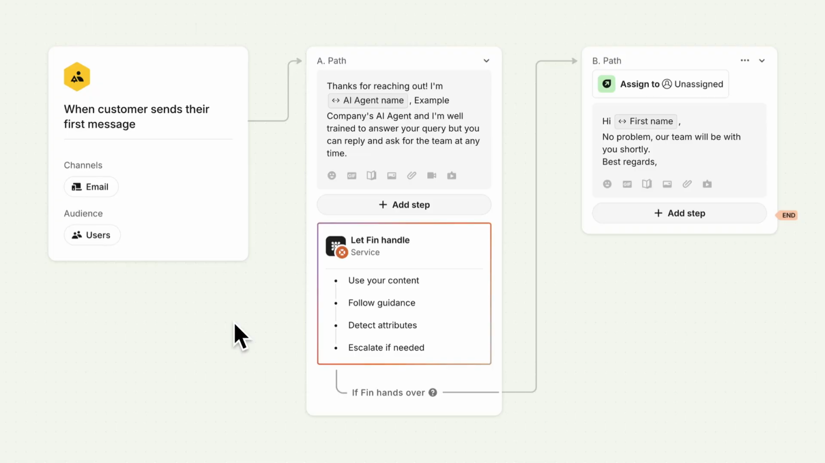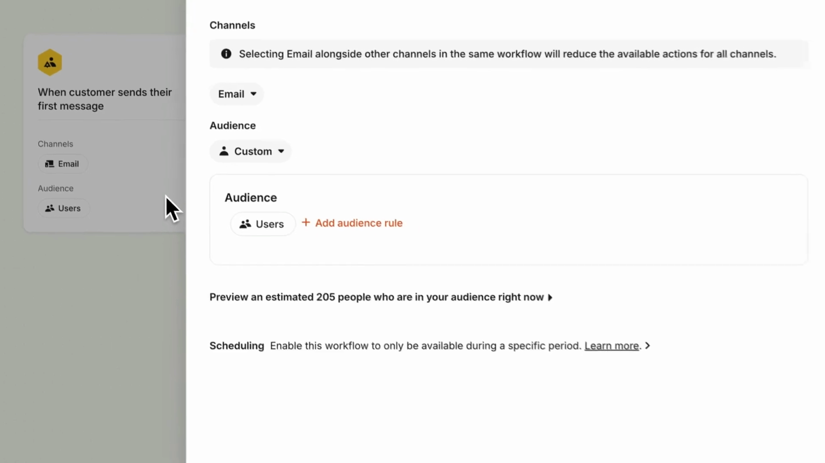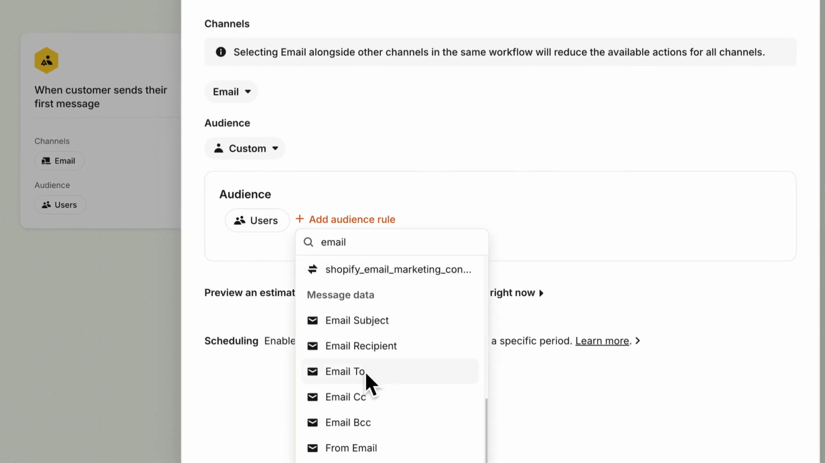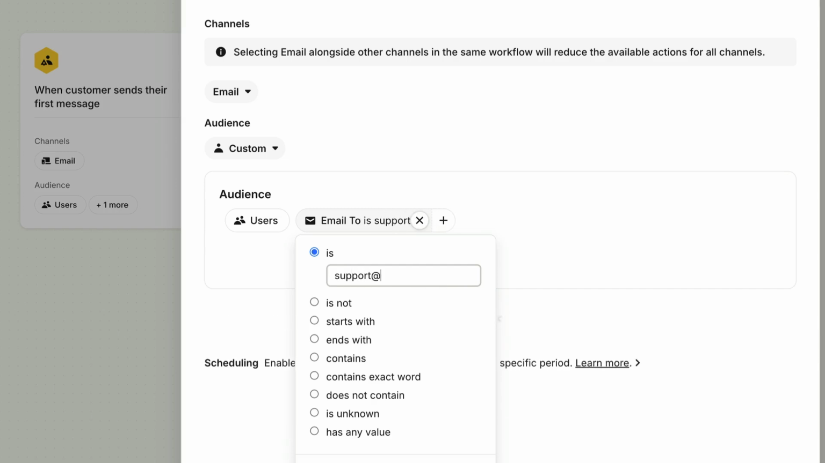First, we only want Finn replying to genuine support emails. So in the trigger, we'll add an audience rule using the to email predicate and point it at our primary support address. Now, Finn will only involve itself in emails when they arrive at our primary support email address, not any of our other addresses.